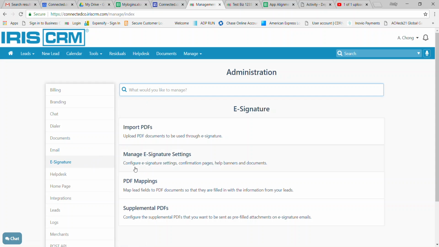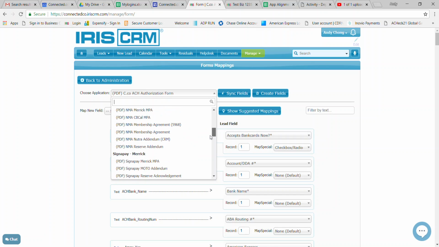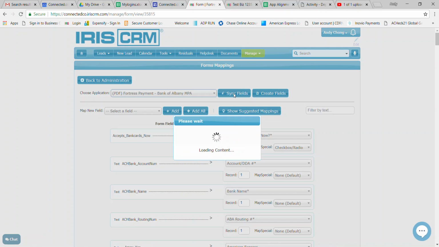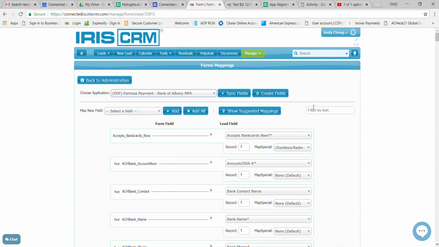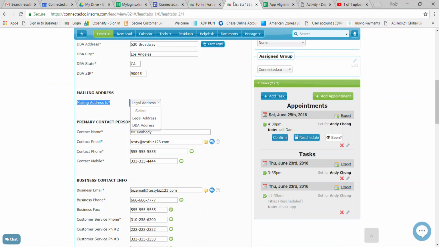and I'm going to go ahead and skip to the next step, which is to go into the PDF mappings. And what I'm going to do is open up the Fortress application, which is the one that I was working on. And I'm going to look for these values right here. The mailing address 2 and mailing address 3.